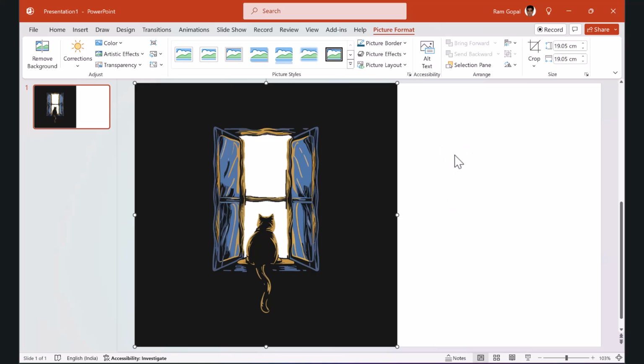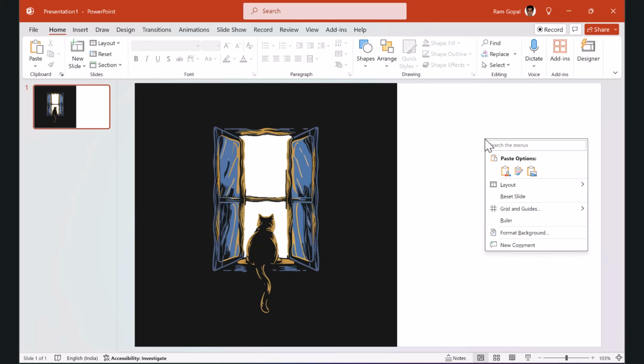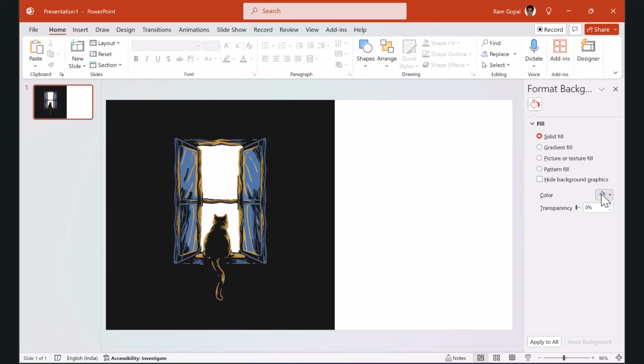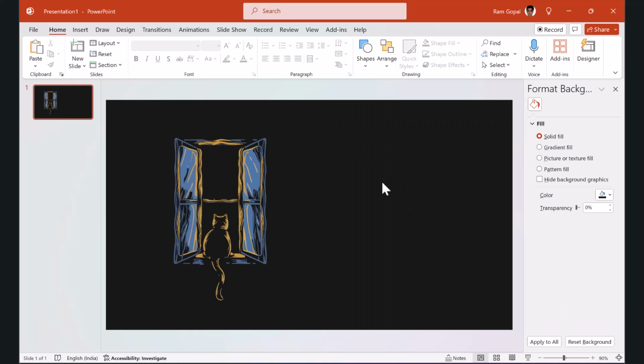Now I see that this light background needs to be matched with this black color here. So I can right click, go to format background and say, let us go to eyedropper and click on this black, and therefore everything remains the same. Now let us insert a video.